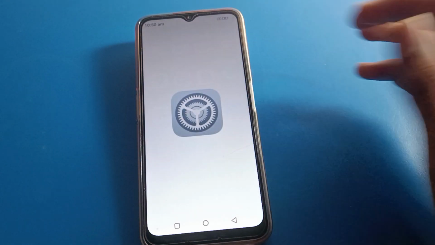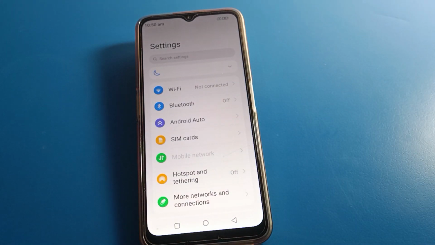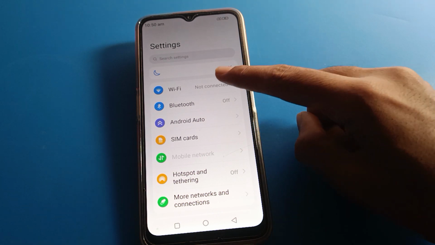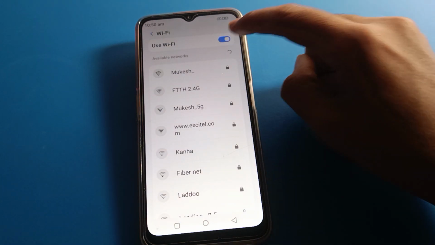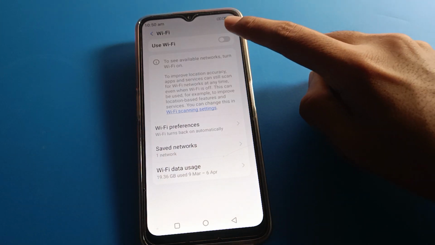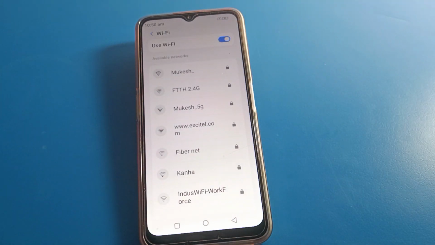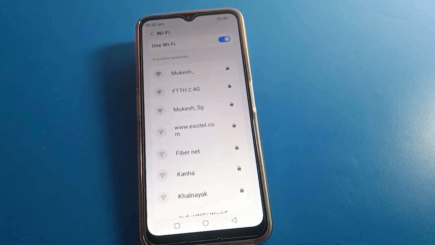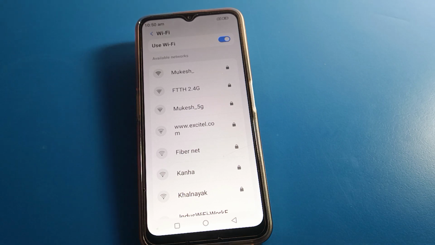Friends, open your Lava mobile phone settings. After opening the phone settings, you can see this type of interface in your Lava mobile. Click here on Wi-Fi setting, and the Wi-Fi setting is off. So first of all, turn on the Wi-Fi setting. After turning on the Wi-Fi setting, refresh your Wi-Fi list. After refreshing, you can see this type of interface in your Lava mobile.